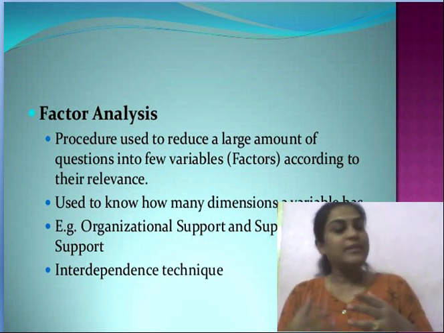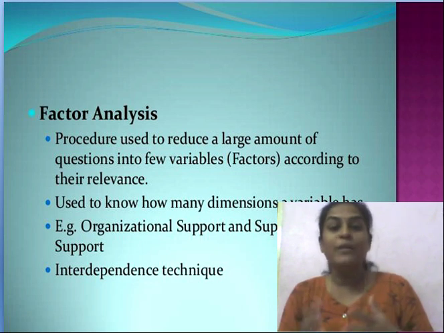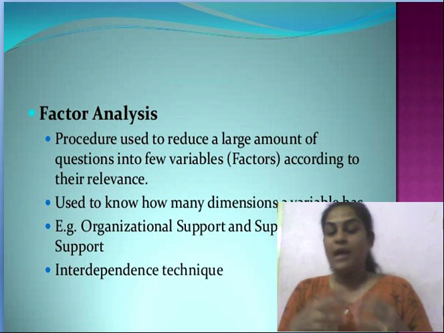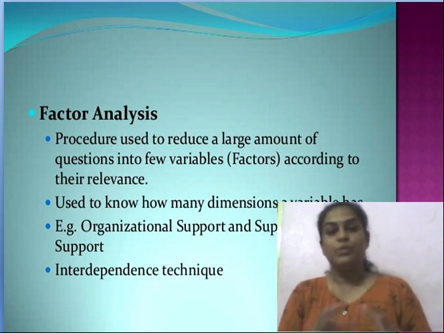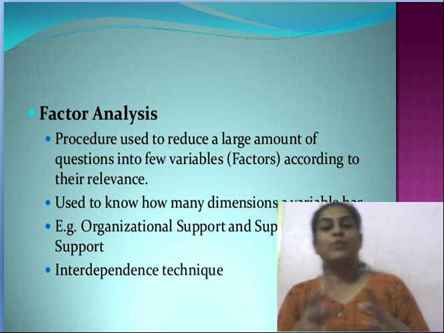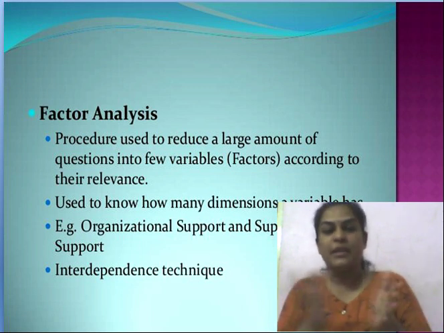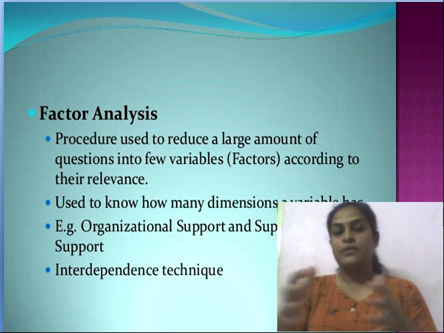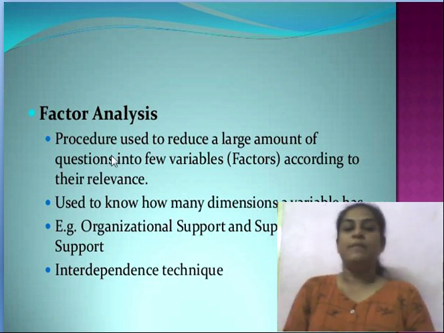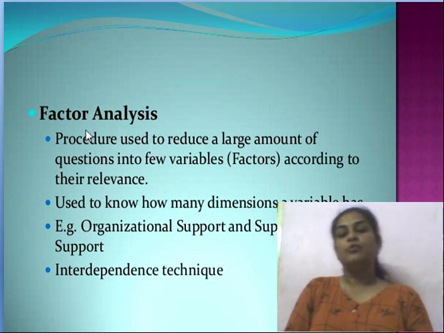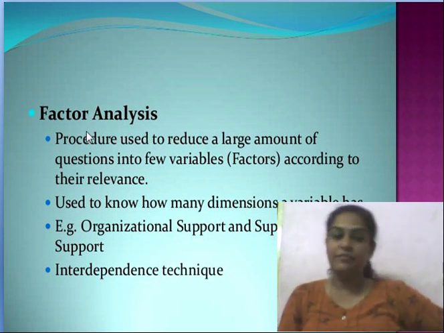It is also used to know how many dimensions a variable has. Take an example here, organizational support and supervisory support. Two points. We are just going to reduce the total points here. Another one is the interdependence technique. These are the points for a better understanding of this factor analysis.